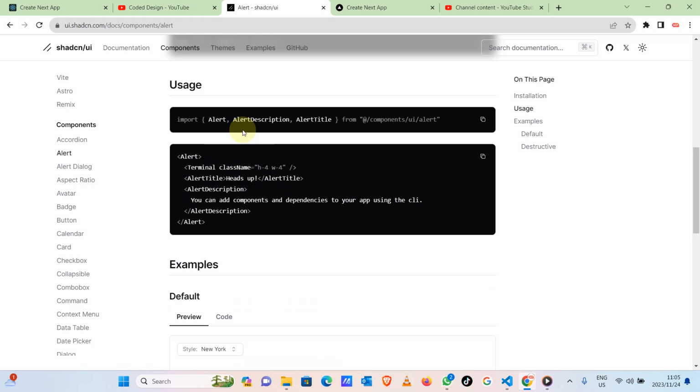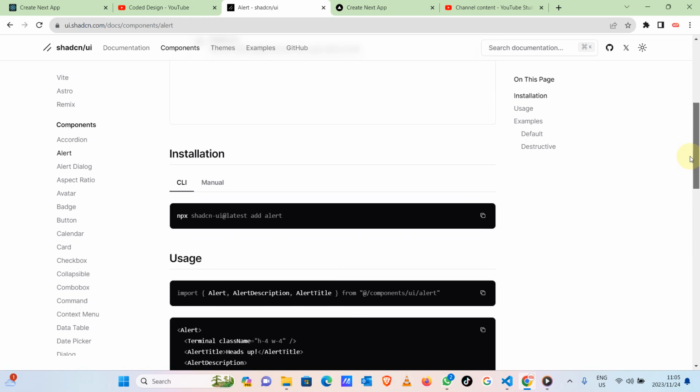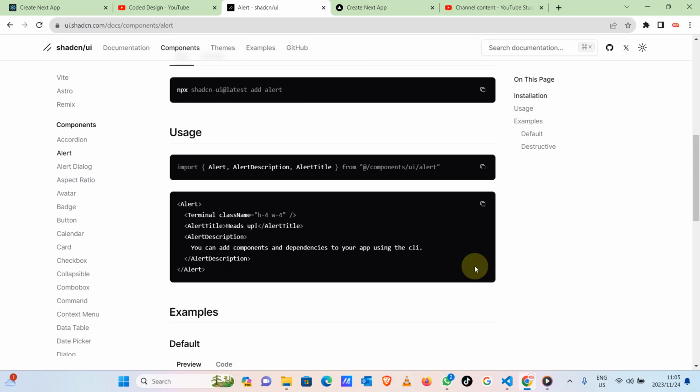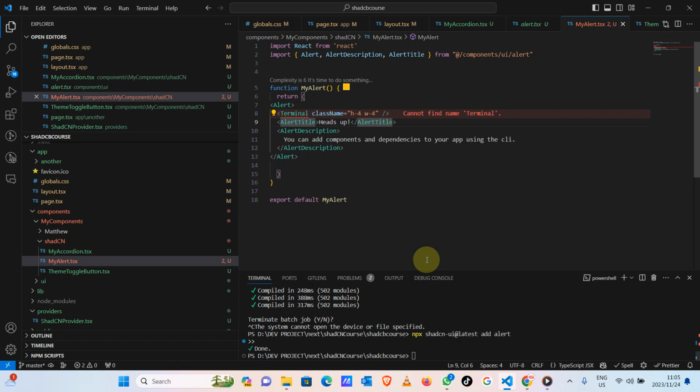Terminal is not defined. Okay, they're importing alert description, alert title, and then they've got a terminal which is not here. Okay, that's not a problem. Let's see what we can do.